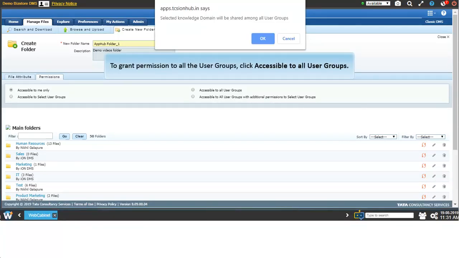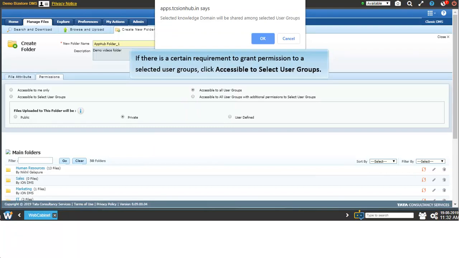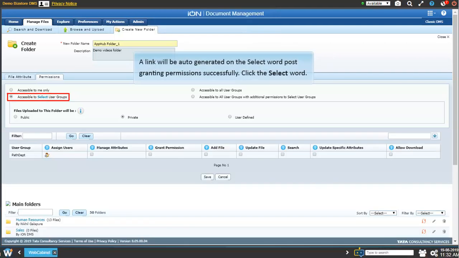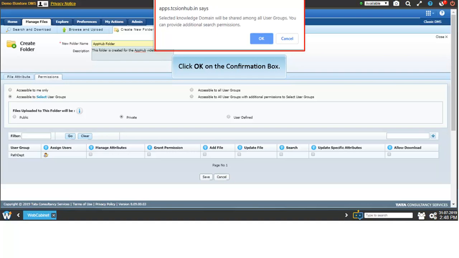To grant permission to all the user groups, click Accessible to all user groups. A success message will be displayed. If there is a requirement to grant permission to selected user groups, click Accessible to select user groups. A link will be auto-generated on the select word post granting permissions successfully. Click the select word. After clicking on the select link, the admin user can select the checkboxes to provide rights to manage attributes, grant permission, add file, search, update specific attributes, and allow download. Then, click Save. Click OK on the confirmation box.